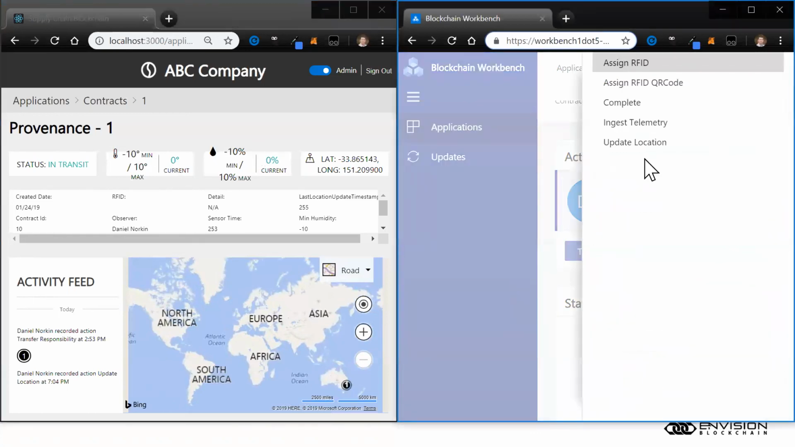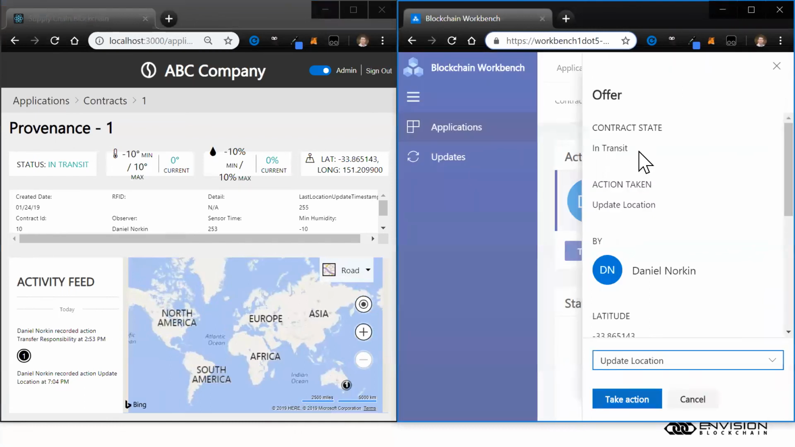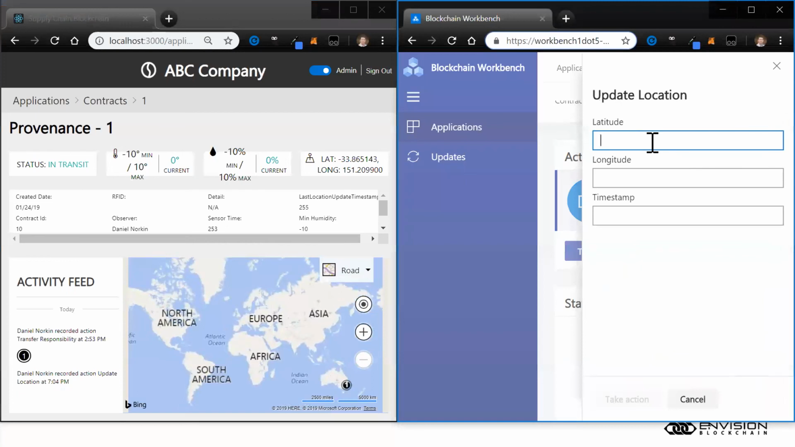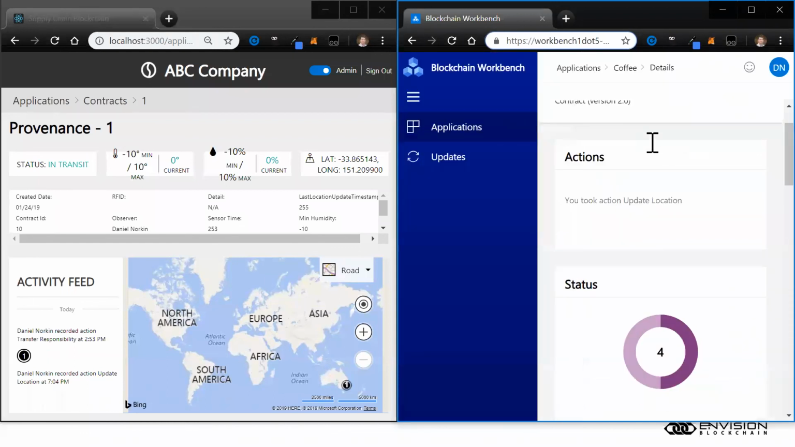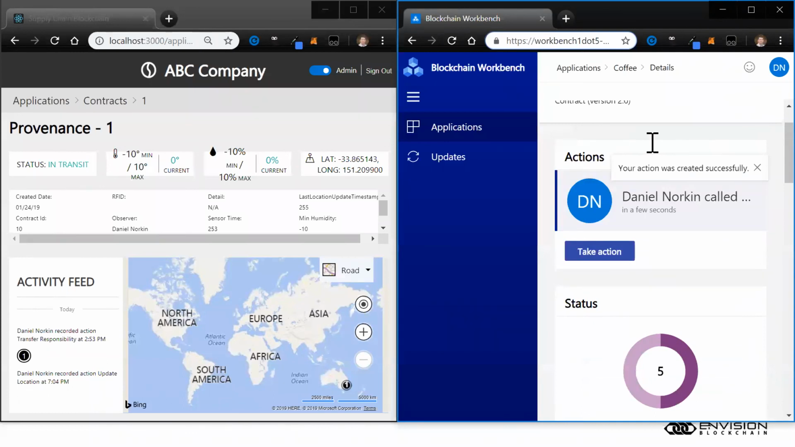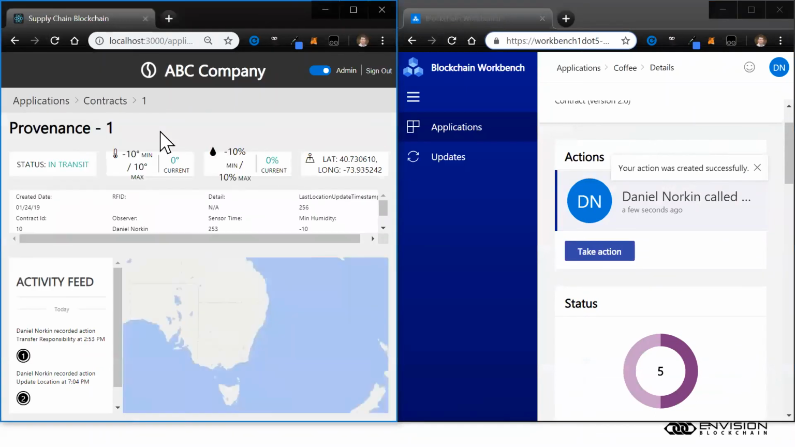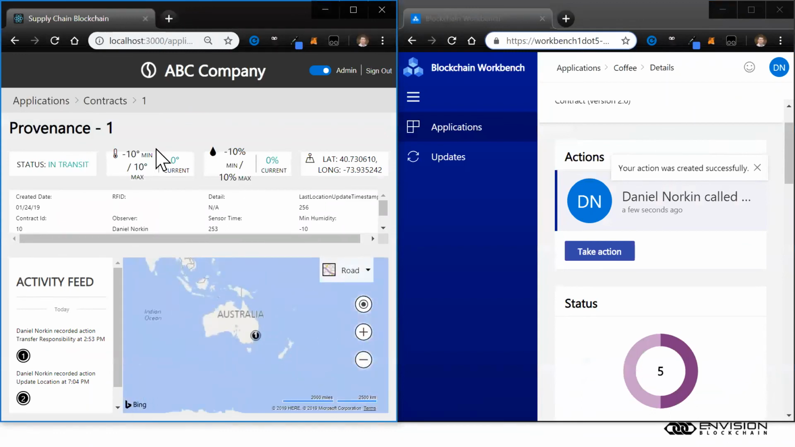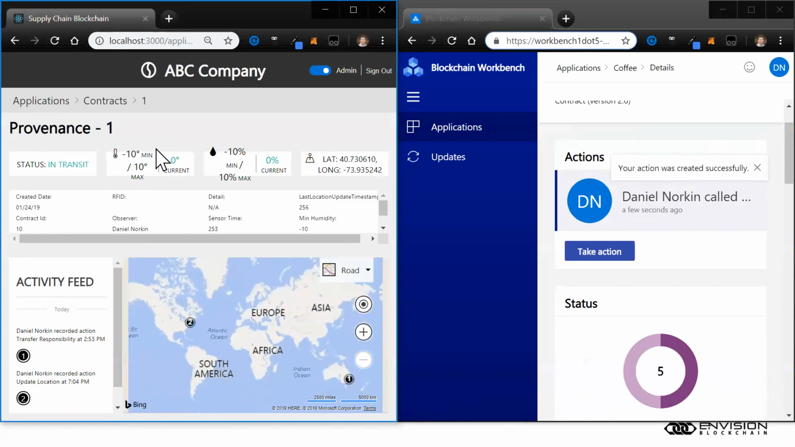Now let's say that the shipment has happened. We're gonna update the location. I'm gonna go ahead and take the action. And I'm gonna put in the new latitude. Let's say it's 40.730610. And the longitude is gonna be -73.935242. And again, timestamp. Let's say that this just happened at 2:56. I'll go ahead and take this action. And there it is. Action was created successfully. I'll go ahead and refresh this page. And you can see that now the shipment has been sent from Sydney to New York.